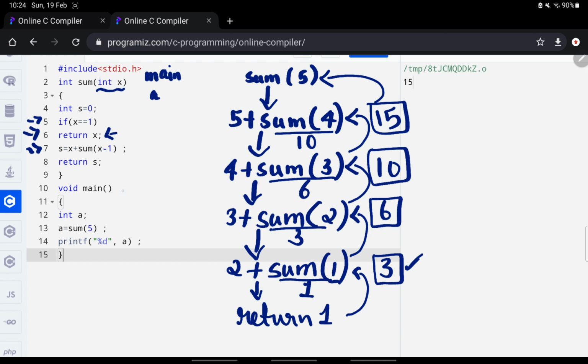And sum of 5, as you can see from the main function, will go back to the main function. And in the main function, the sum of 5 value was assigned to the variable a. So that value is nothing but 15. So now my a value has become 15. The next step is printing the value of a. So I'm just printing the a value, and a value is 15, and that is what I have got here in the output.